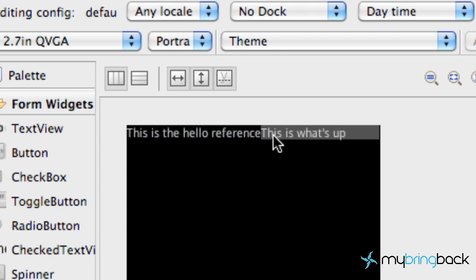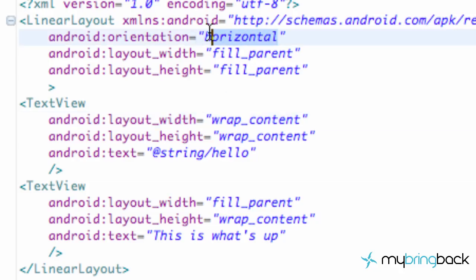But basically this layout isn't really what we're looking for. I just wanted to show you that you can do horizontal layouts, but we're going to do a vertical layout and save it.